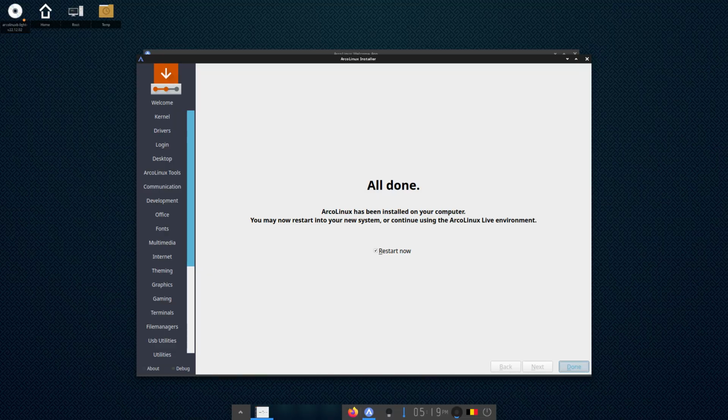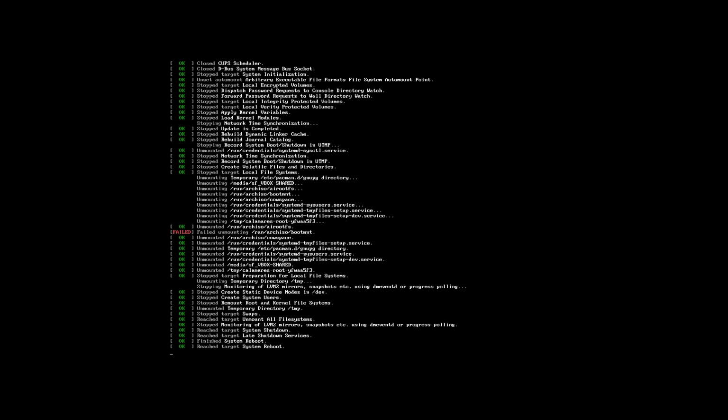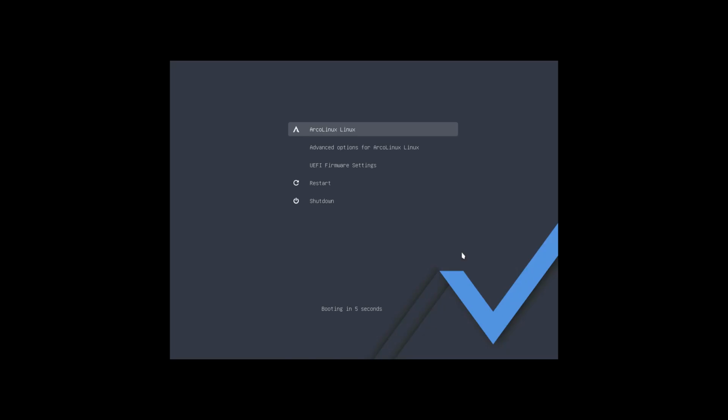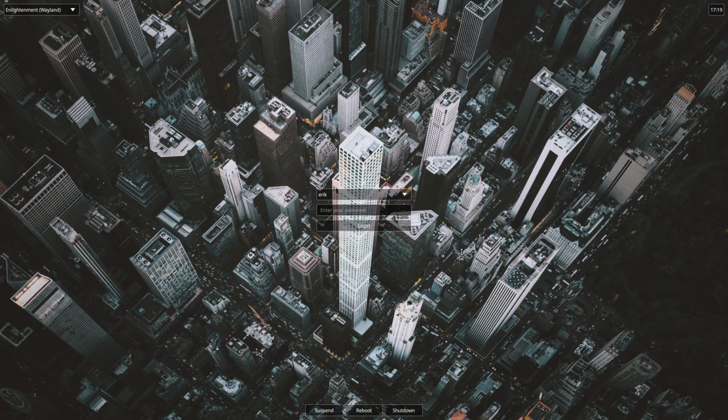Alright, it's time to restart. So remember this specific workflow that Enlightenment has. Yep, it's doing it again, because that was the live environment, the USB. This is the real thing. This is your computer. Important for you to test.